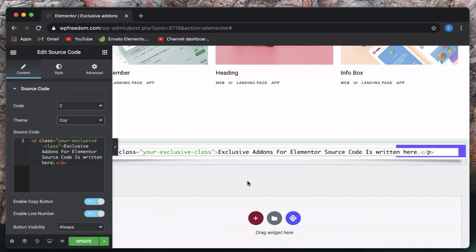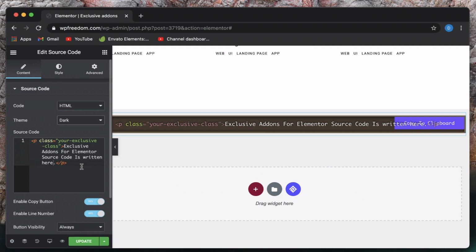That's it for now. This is just a quick look video. So this is really neat. And this is a first look at exclusive add-ons.